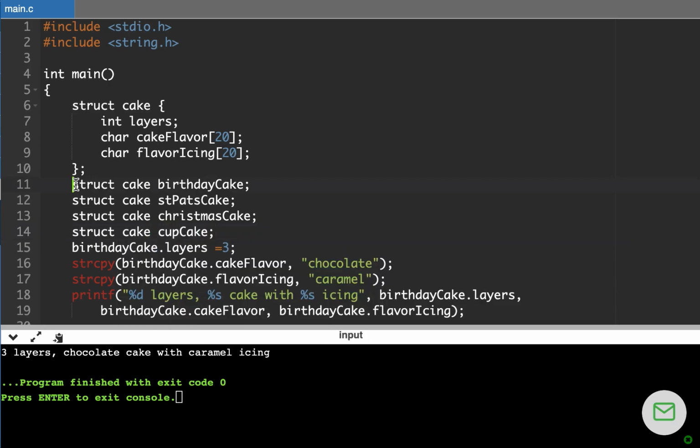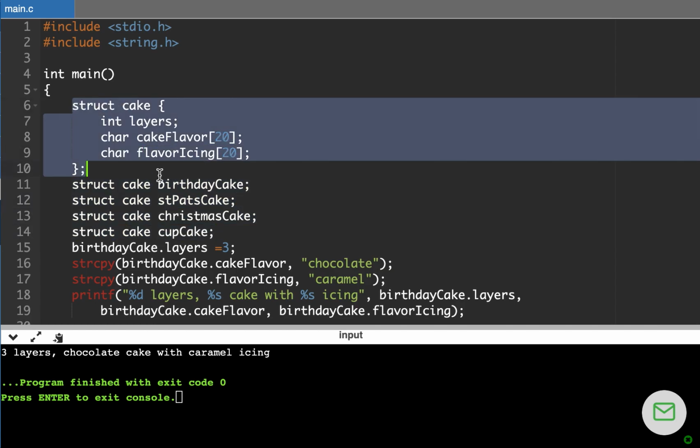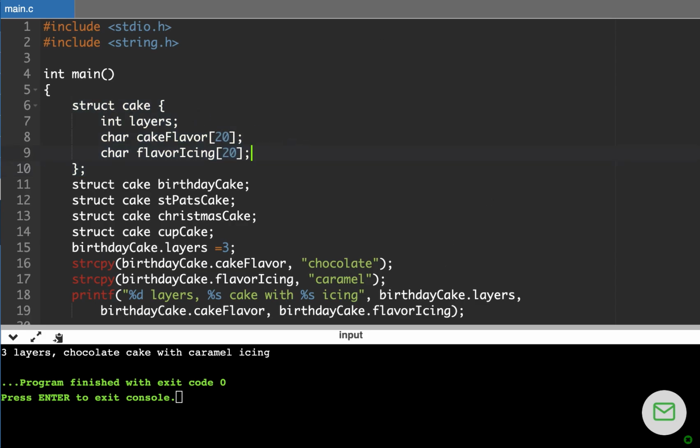And this is allocating, each of these lines will allocate enough memory for an array of characters of size 20 for the cake flavor and size 20 for the icing flavor, and an integer for the layers. So that is an example of creating a structure.